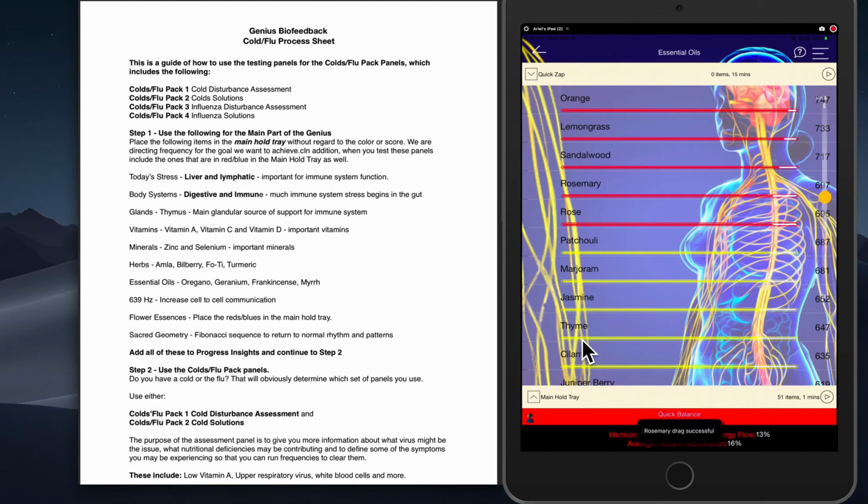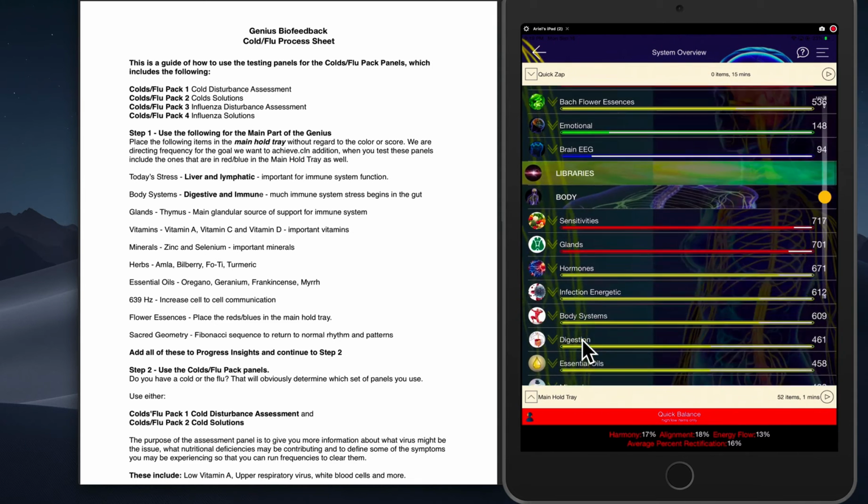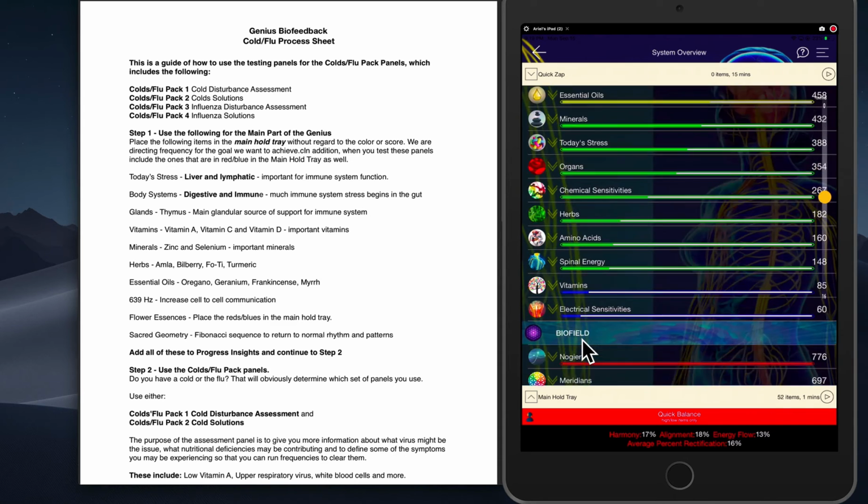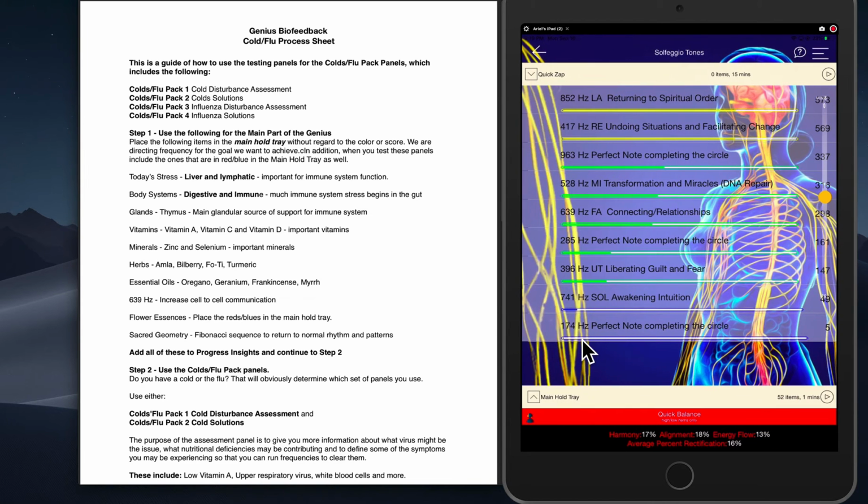All right, so then we would go to the 639 from the solfeggios. So this is out of the body system. And 639 is good because it helps with cell-to-cell communication. And that's really good for recovering from the cold. Cell-to-cell communication will help to improve the immune system. You could also work with, of course, 528, and you could work with 285 that helps to repair tissue and would help with the nasal passages, with your throat, with your lungs, things like that.